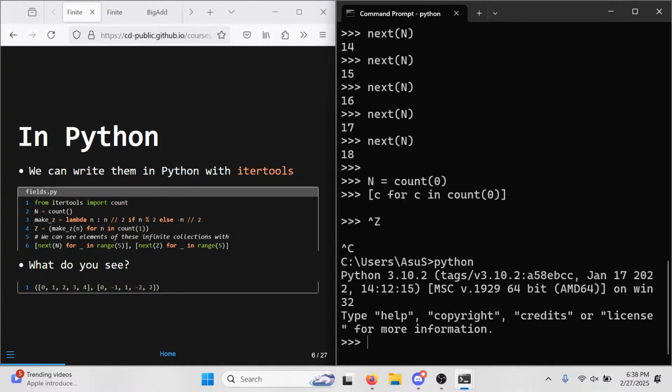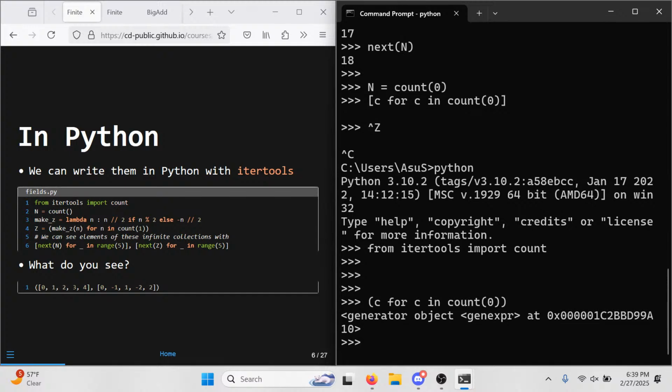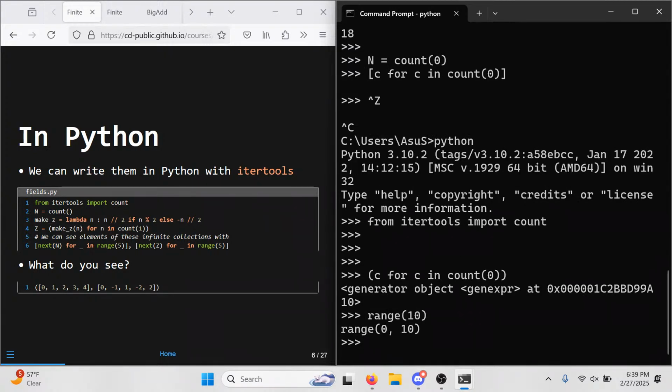Okay. From itertools import count. That was what I did. But this is perfectly legal to my knowledge, which is that I can say c for c in count. That's totally fine. Completely allowed to do that, because it's not going to start evaluating that thing until I apply next to it or write a loop over it. You can put it in a for loop or whatever. You know how ranges work, right? Same thing.